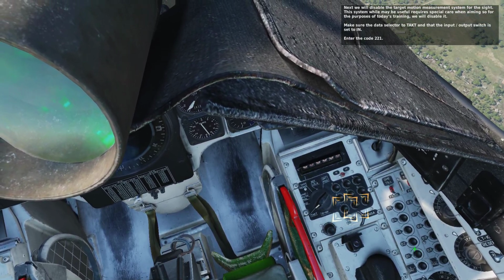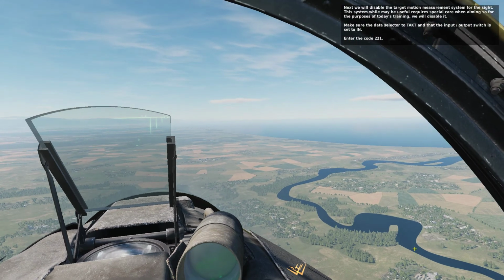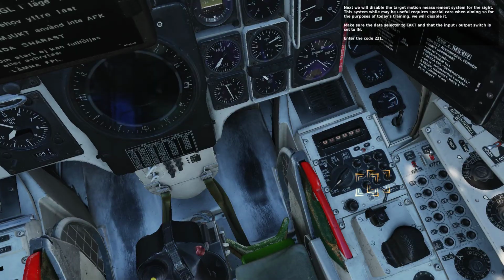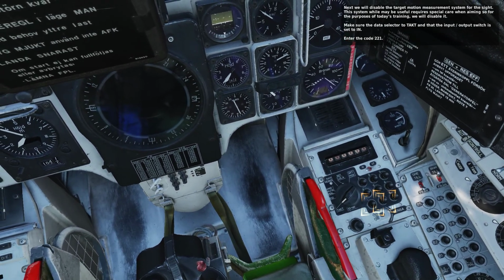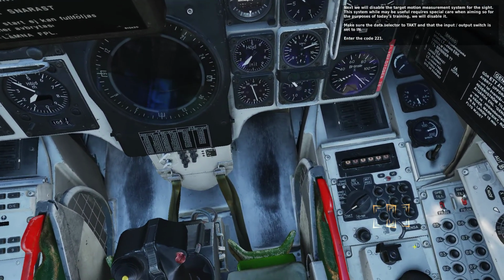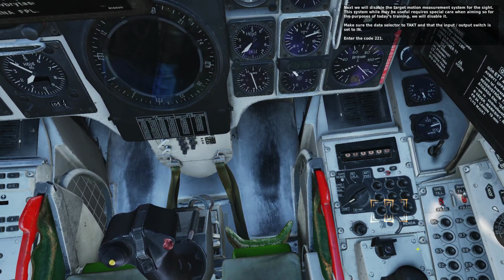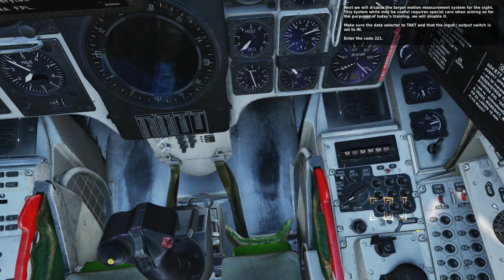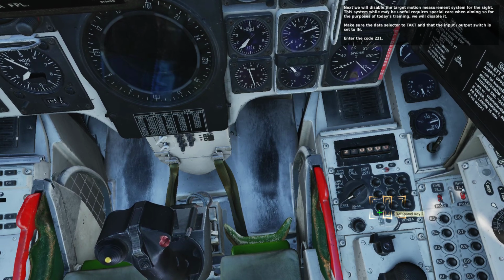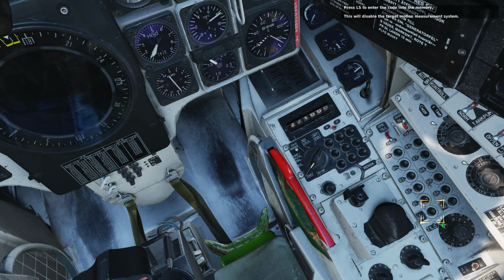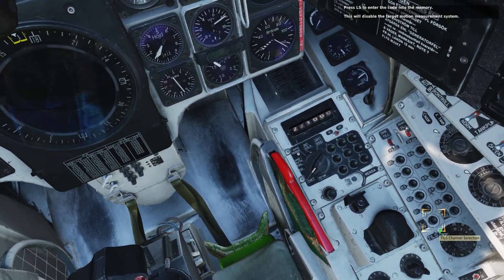Next, we'll disable the target motion measurement system for the sight. This system, while it may be useful, requires special care when aiming, so for the purpose of today's training, we'll disable it. Make sure the data selector is set to tact and the input-output switch is set to in. Enter the code 221. Press LS to enter the code into memory. This will disable the target motion measurement system.